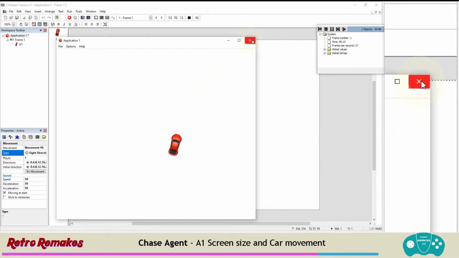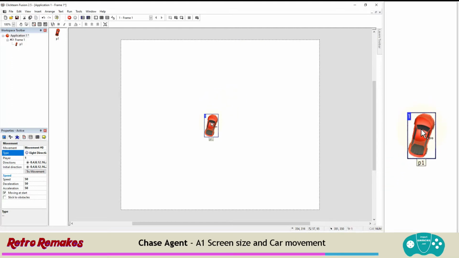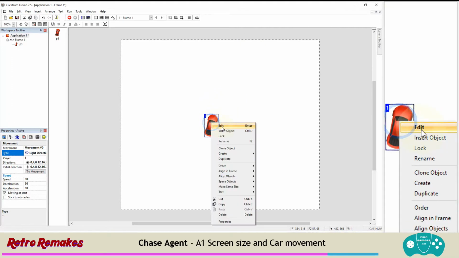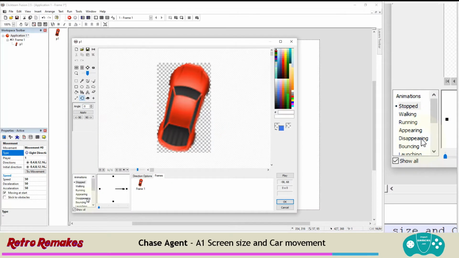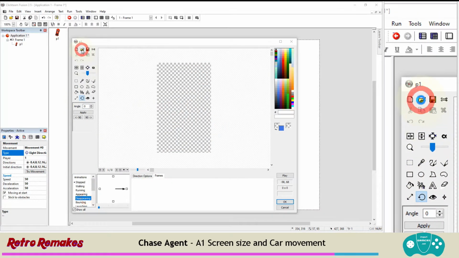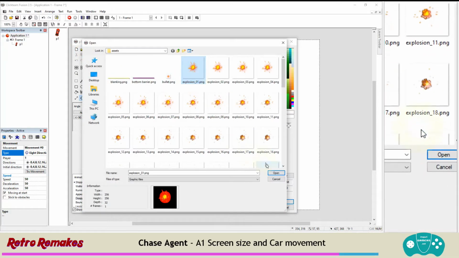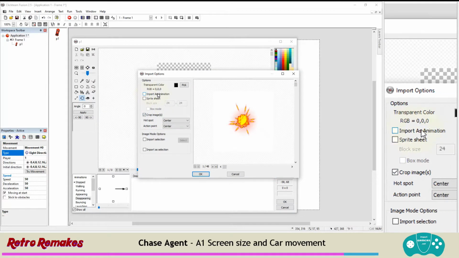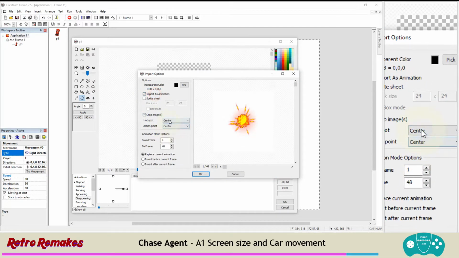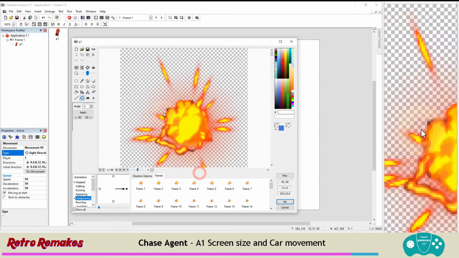Happy with that? Let's close that and add one more bit of animation in, which will help us later. We're going to right click and edit on our image, and go down to disappearing. This is when it blows up, and we're going to import explosion_01. Press OK. Now this time it's an import as animation, with a hotspot in the center. An action point can be left wherever.